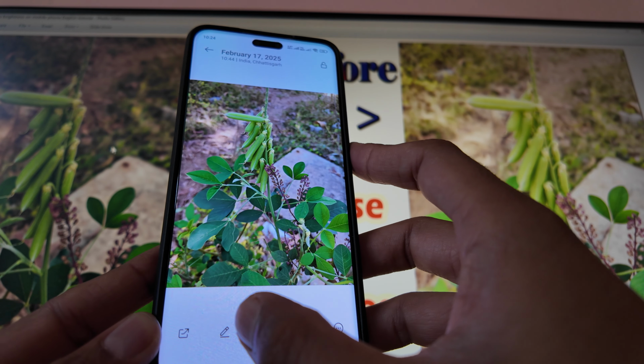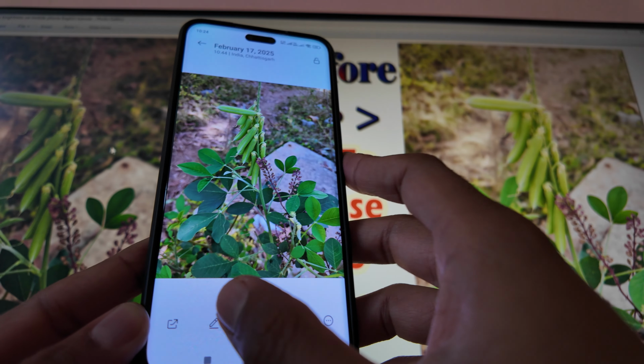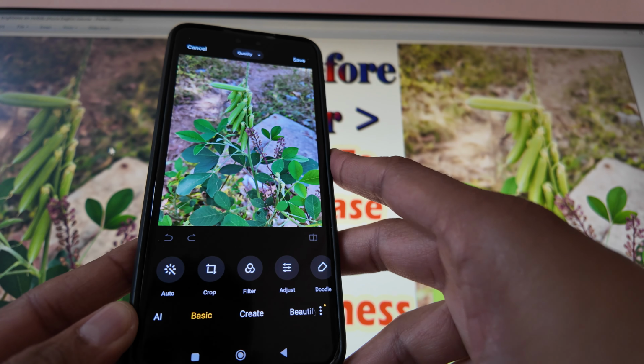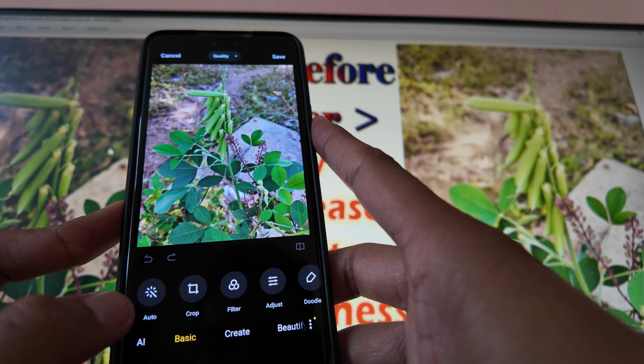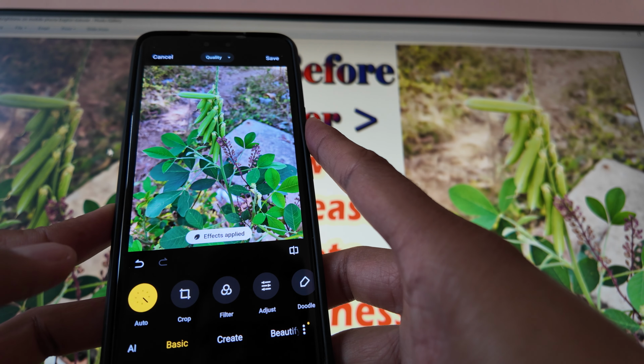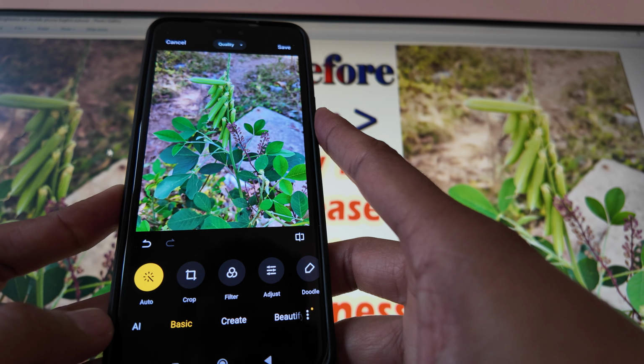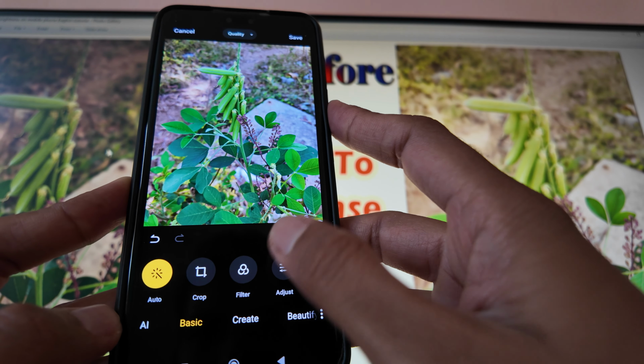I'm using Xiaomi 14CV. Now click on this pencil icon, and if you have an auto option over here, whenever you click on it, you will see the magic. Woo! You can check it out. And now click on the adjust option.